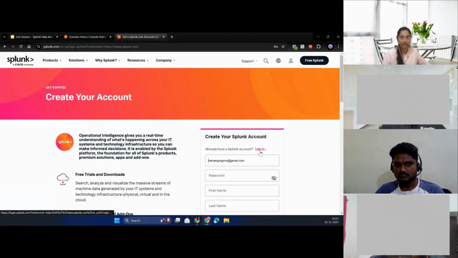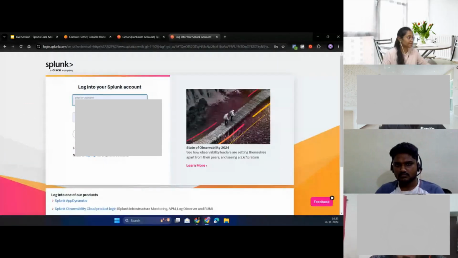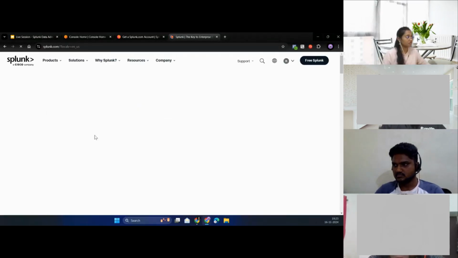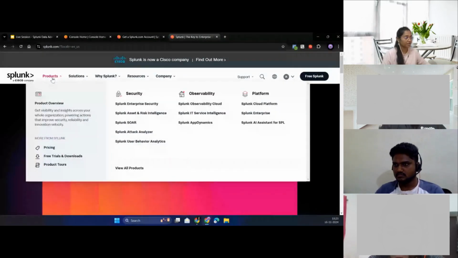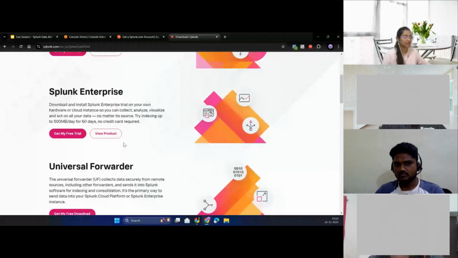Now I already have an account, so I'm going to log in. I have already pre-populated my username and password, so let me log into it. To download Splunk Enterprise and all the Splunk related components, you have to have access to splunk.com. Within this, under products, free trials and download, you have all the components available. The Splunk Enterprise and the Universal Forwarder, that's what we are going to focus on today.